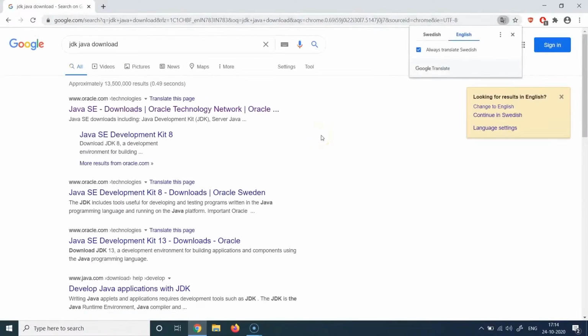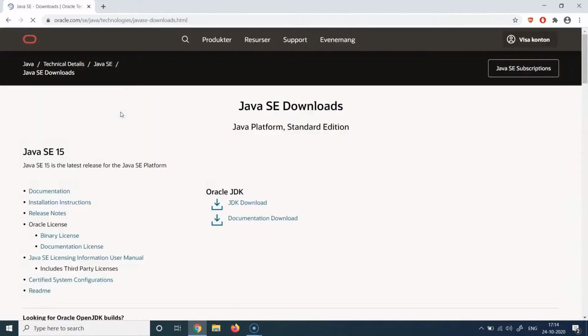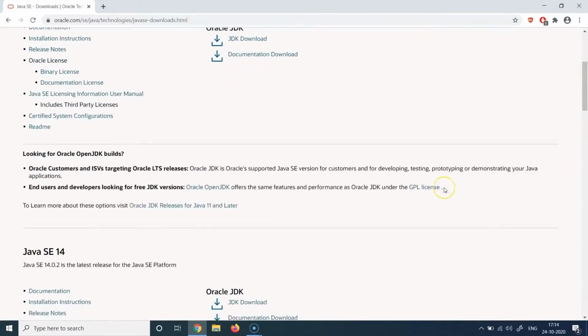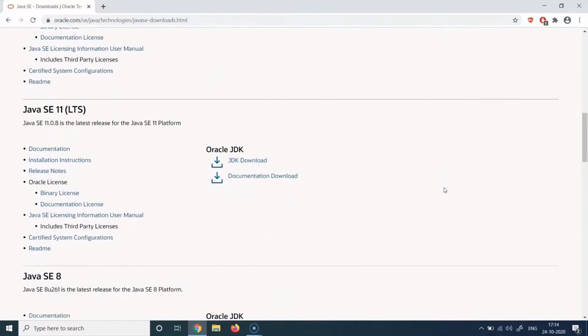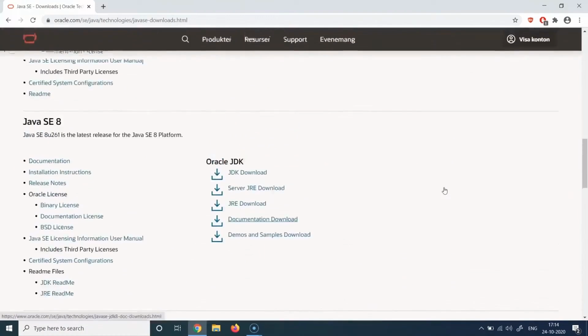Then you need to find the link which says oracle.com, because like we discussed in the previous lecture, Java is owned by Oracle. So we need to download it from the official website only. We can click on this link which says Java SE downloads. It will bring us to the downloads page, and we will see different versions of Java. You can see Java SE 15, Java SE 14, Java SE 11, and all the previous versions.